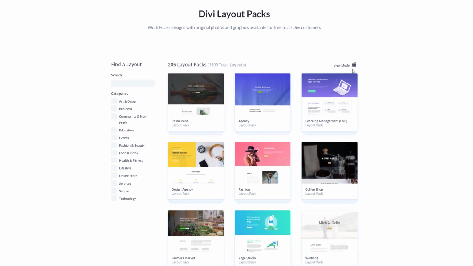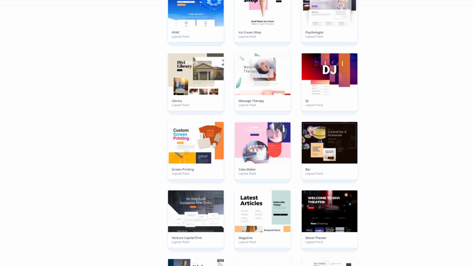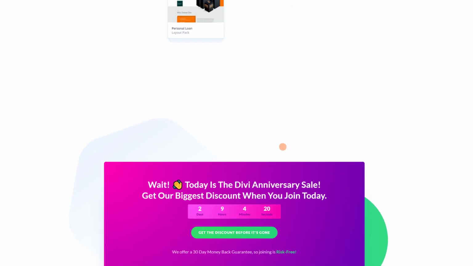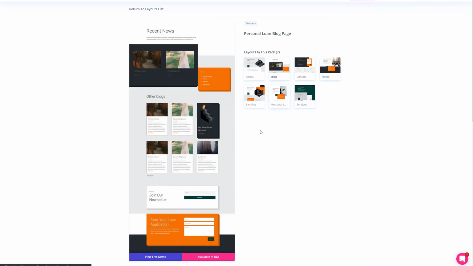elegantthemes.com/layouts. And over here you can find all of the different layout packs that come with Divi for free. So you're free to combine different layouts from different layout packs to create your website, or you can scroll down until you come across the personal loan layout pack. If you click on it, you will see all of the different layouts that come with this layout pack.